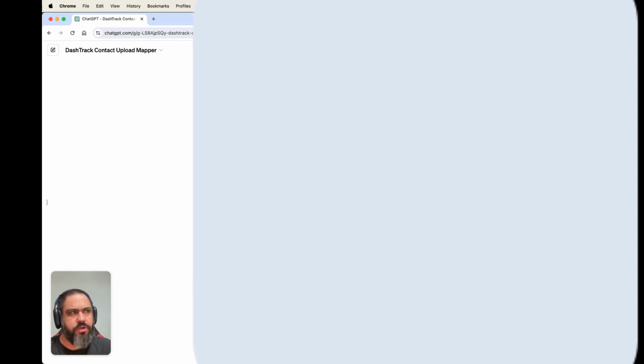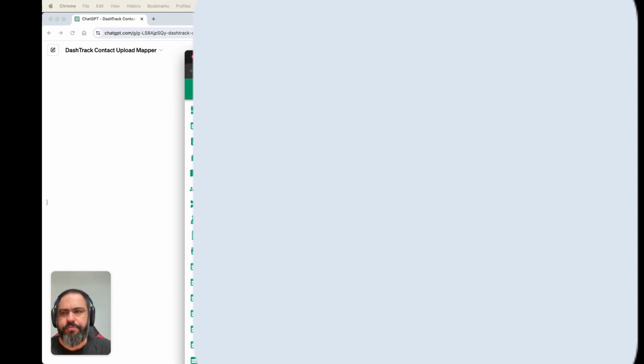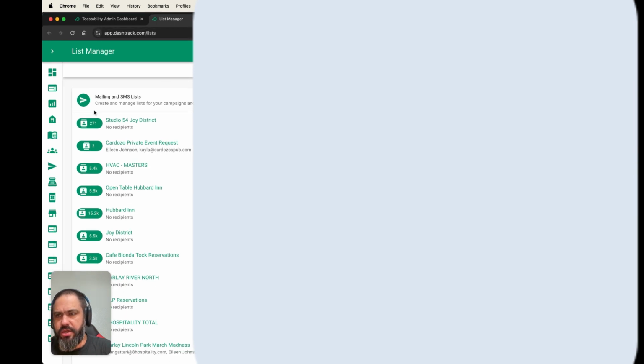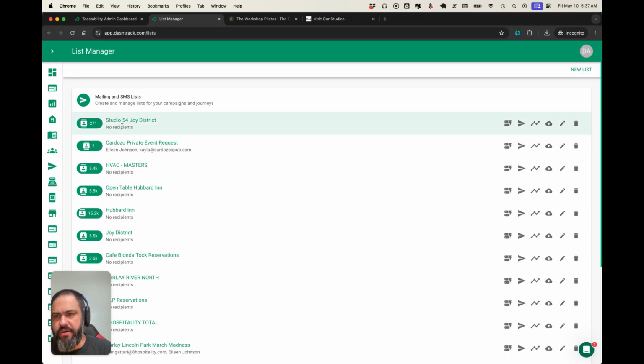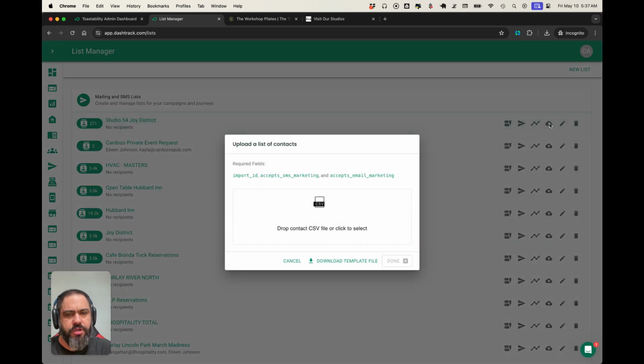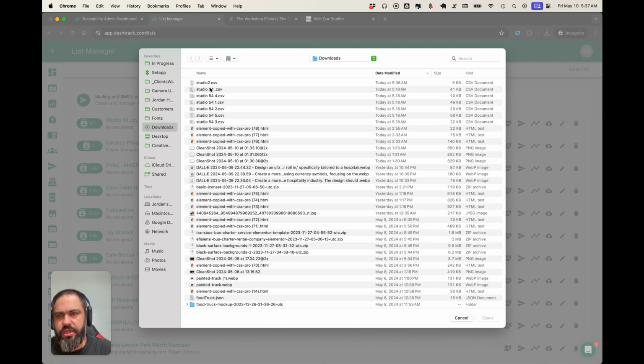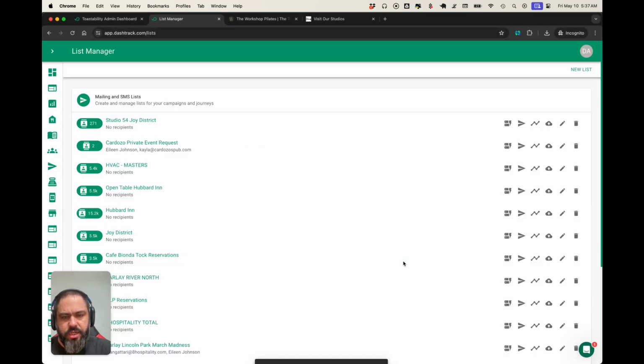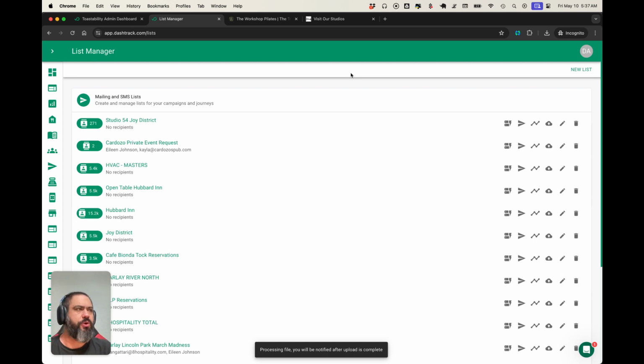And now I'm going to open up DashTrack. And this is in the contacts list. You can see we already have right here a list that I had done, the first test file that worked. And so all I have to do is click upload contacts, and then I can click here or just drag and drop it. This is what I renamed the file to, and hit done. And that will upload. If there are any issues, then it will email you and let you know if everything worked, or if it didn't work, anything like that.